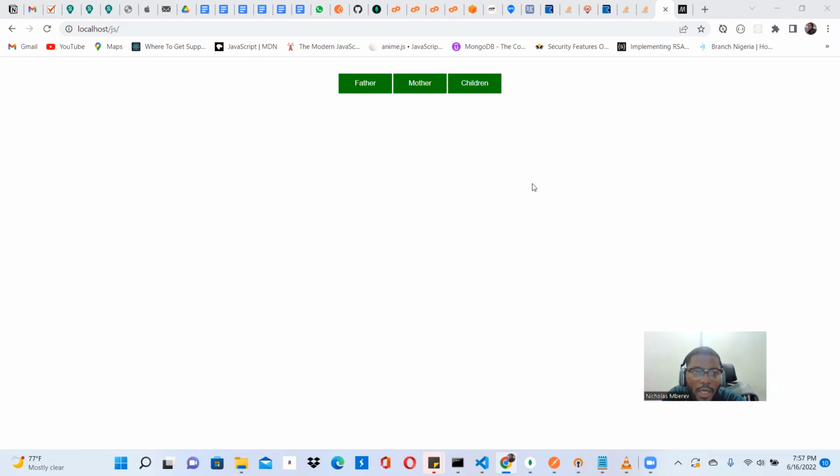So here are 3 buttons on my screen. The text in the first button is father, second is mother, third is children. And normally in the JavaScript world, if you would like to interact with these buttons, you would have to give them something like an ID or maybe a class where you can specifically target these elements. Of course, buttons are elements.